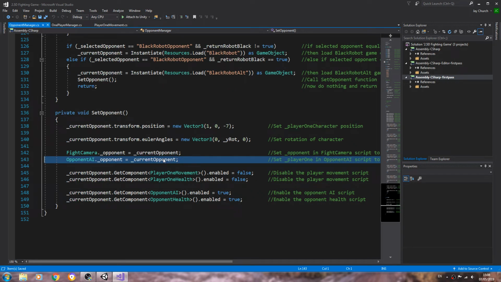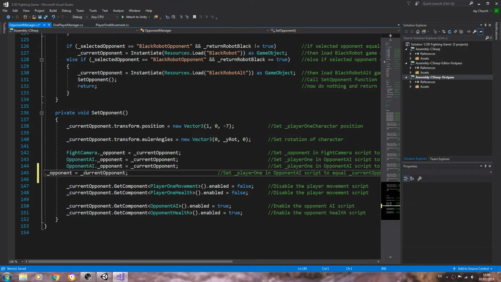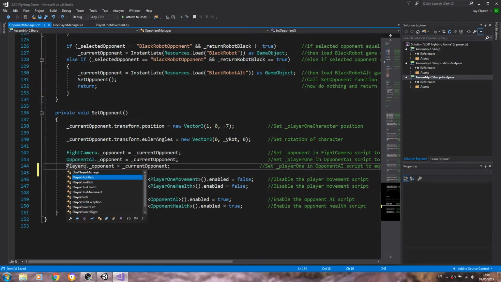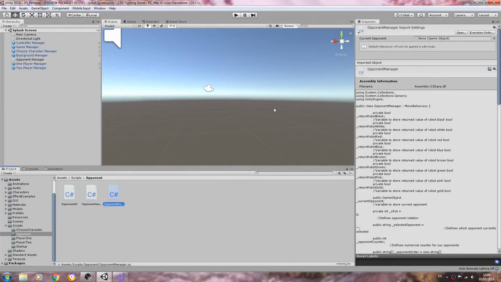And in the opponent manager, we're going to do exactly the same. And again, we're just going to change that to the player 1 movement script again. And as always, we'll just tidy things up. We'll change the comments. We'll make sure that's all saved off. Let's downsize this.